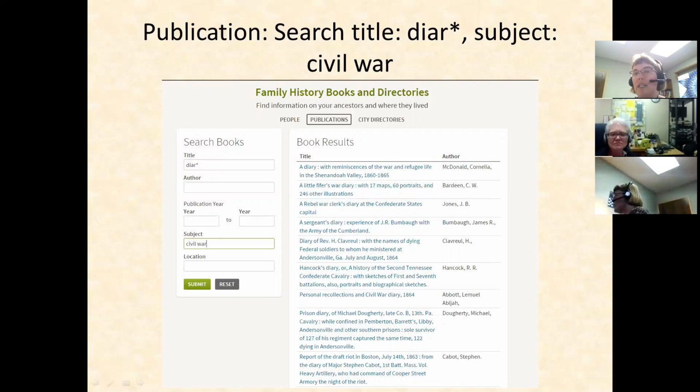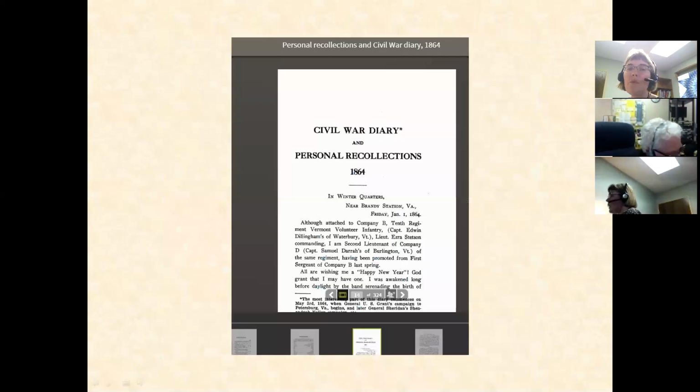We'll take a quick look at the family history books and directories. When you go in and search, what we've done here is limit to publications, so we're not necessarily searching for people, we're just looking for titles. We're looking for a diary, since that would be a great primary source. And when we did that with the subject of Civil War, we came up with a number of results that were diaries from the Civil War. When we go into them, you actually get the full text of the document, so we could actually read through this Civil War diary.